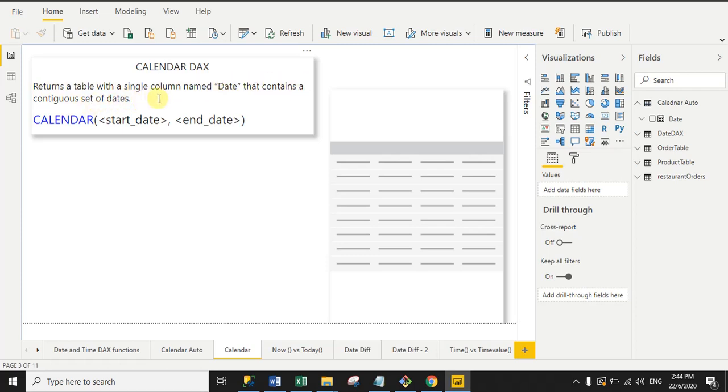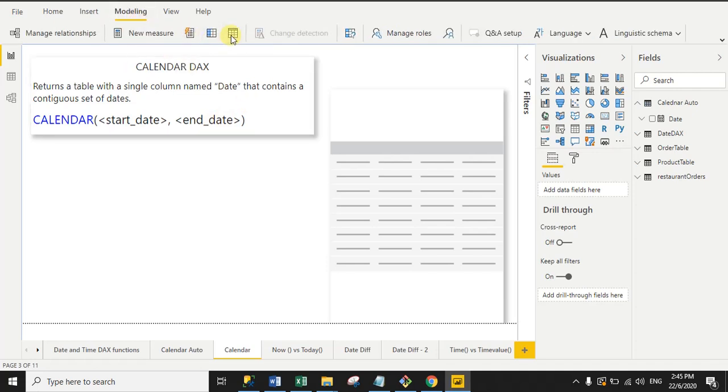So when you use the CALENDAR function, it will create a table with a single column named Date, same like the CALENDARAUTO function. And see the syntax: CALENDAR, start date and end date, right? Now click on the Modeling tab and then click on New Table.